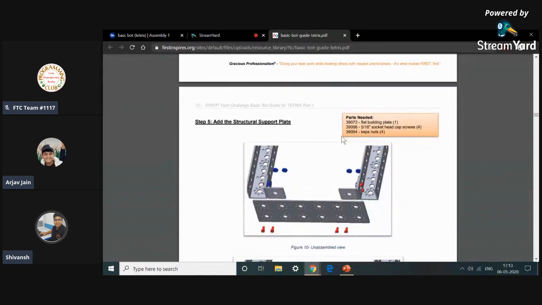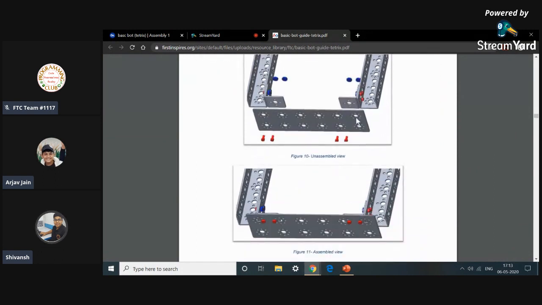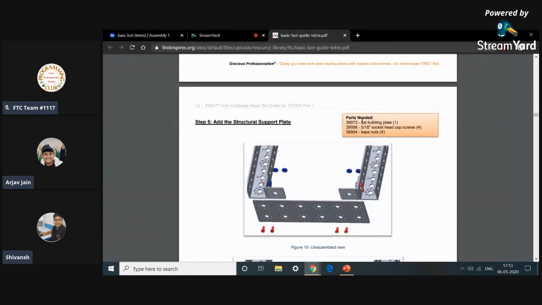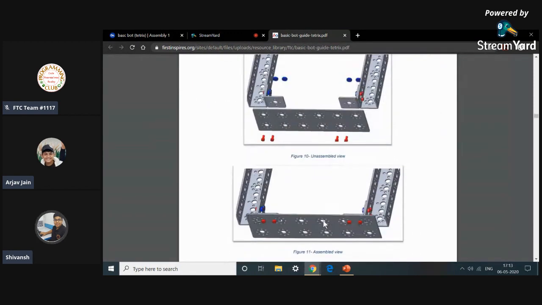Now we are going on to step 5. On step 5 we have to add a structural support on these two small brackets. Basically we'll add a flat building plate on these two supports so that it can withstand the load.